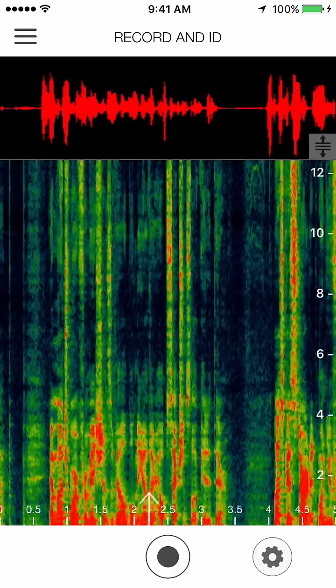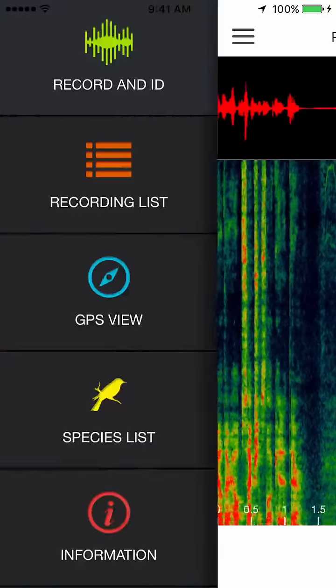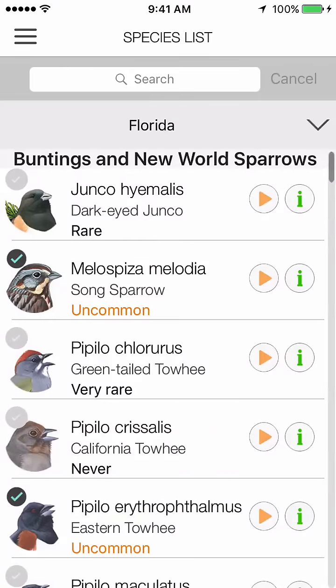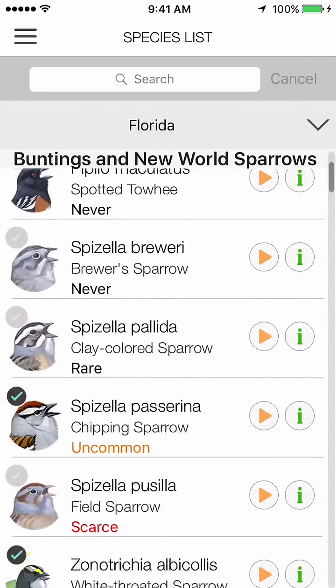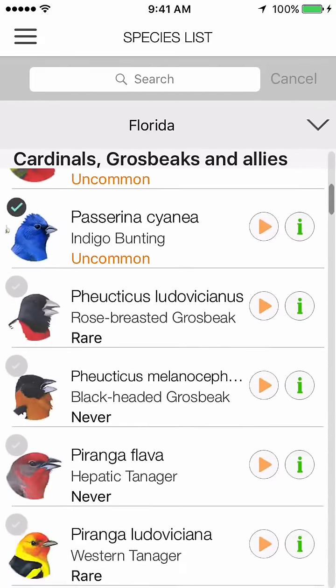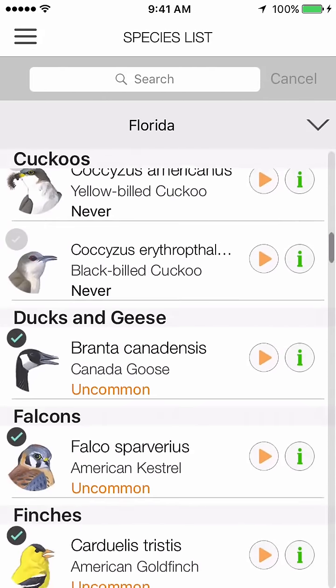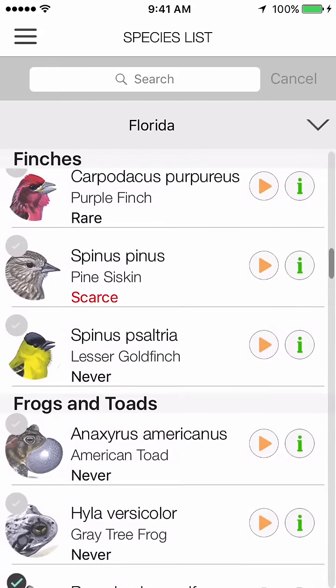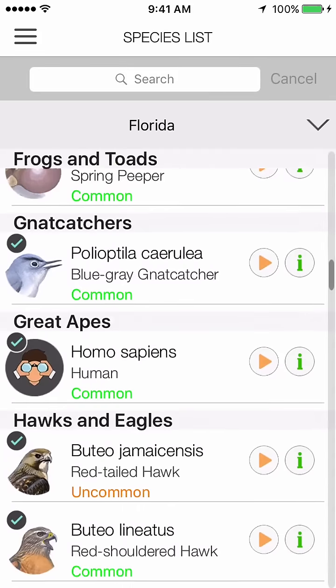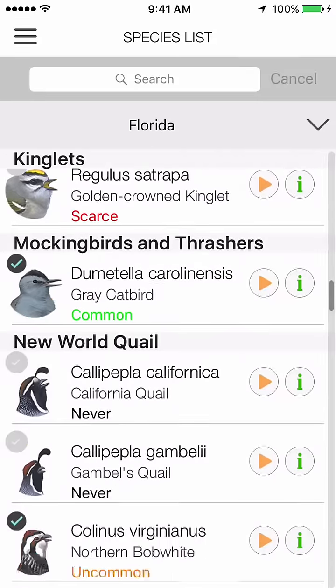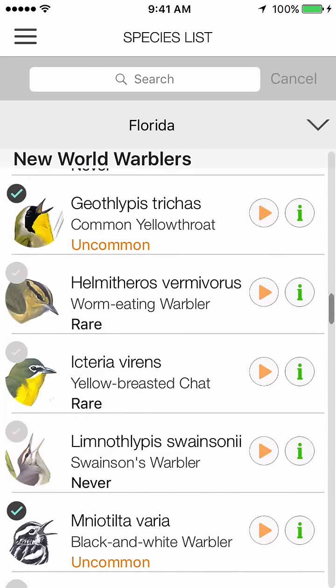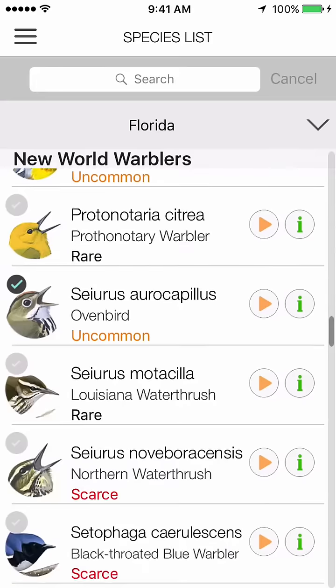Let's get started. When you first run the app, you'll be taken to the species list screen. This shows all the birds the app can identify. You'll be asked to choose your state. I have already chosen Florida for this video. The app will automatically select the birds most likely to be heard in your state at this time of year. You can override the selection by checking or unchecking other birds. Remember, the app will only recognize birds that are selected on this list.